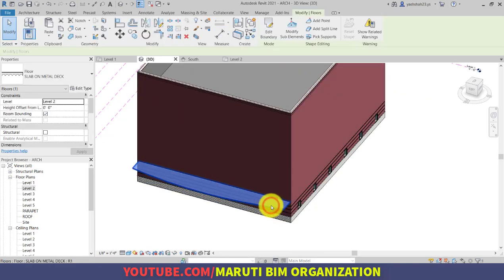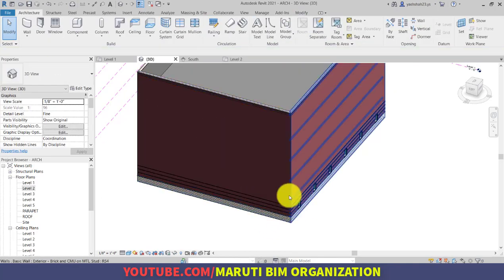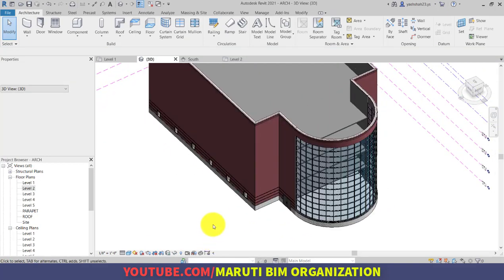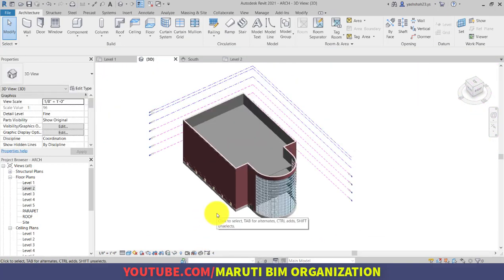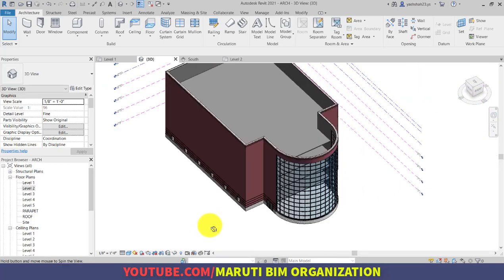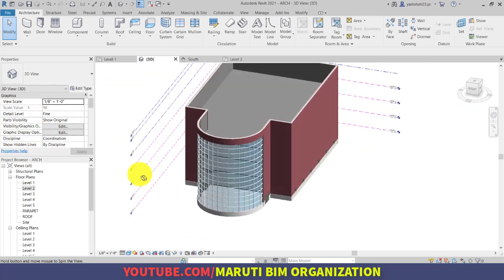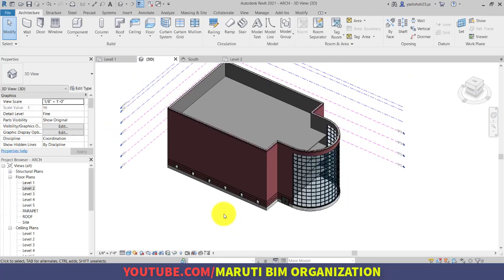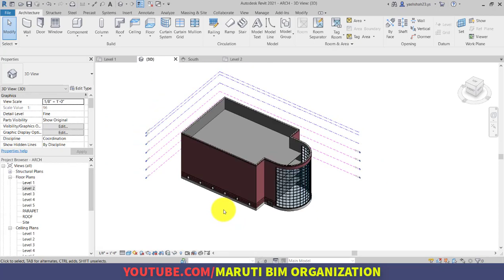Now in the 3D view, if you want to orbit your model, press Shift and the middle mouse button to orbit your model. Scrolling up and down is zoom in and zoom out, and Shift and scroll while rolling your mouse orbits the model. Now in this video we have seen how to create the floor.